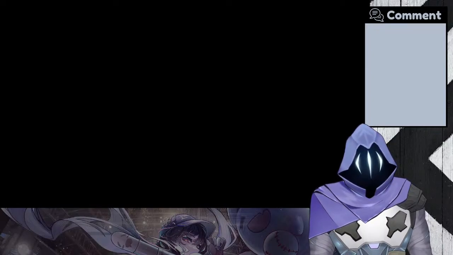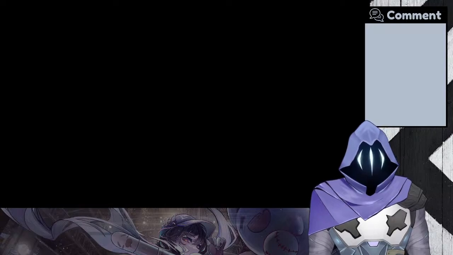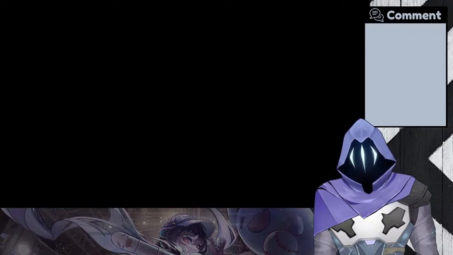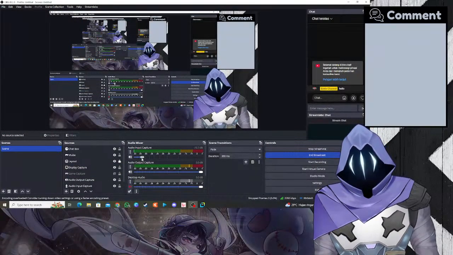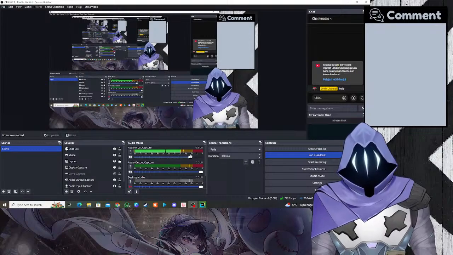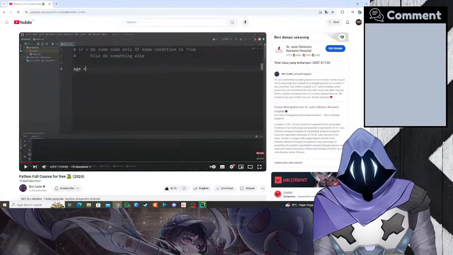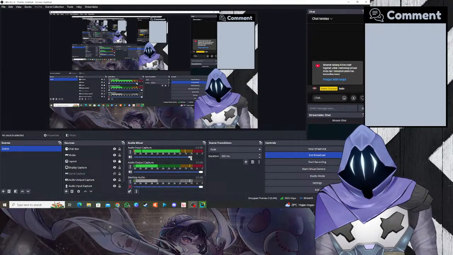If statement is used to do some code only if some condition we set is true. Else, we could do something else. It's a basic form of decision making. If it's true, we do something. If it's not true, we don't do it. Let's ask a user for their age. Age equals input. Aku kecilin.